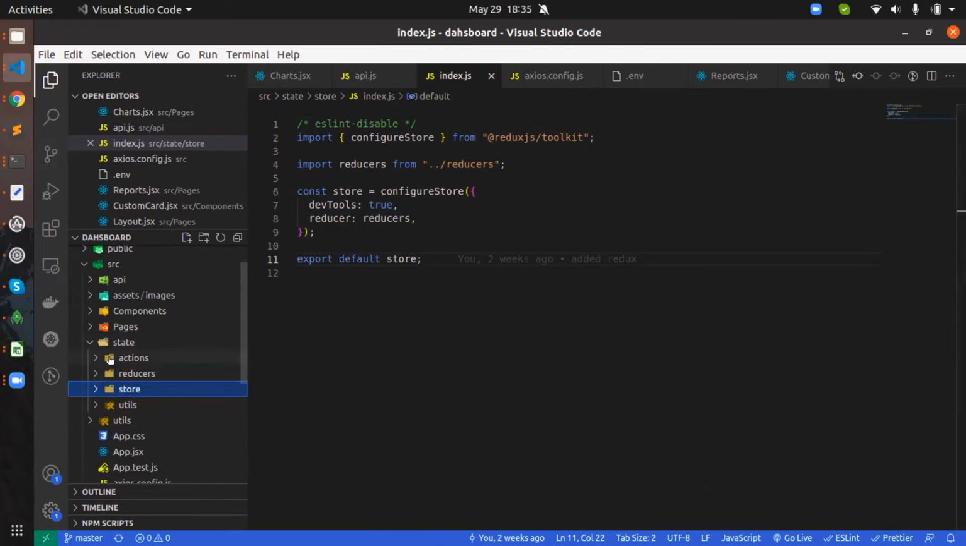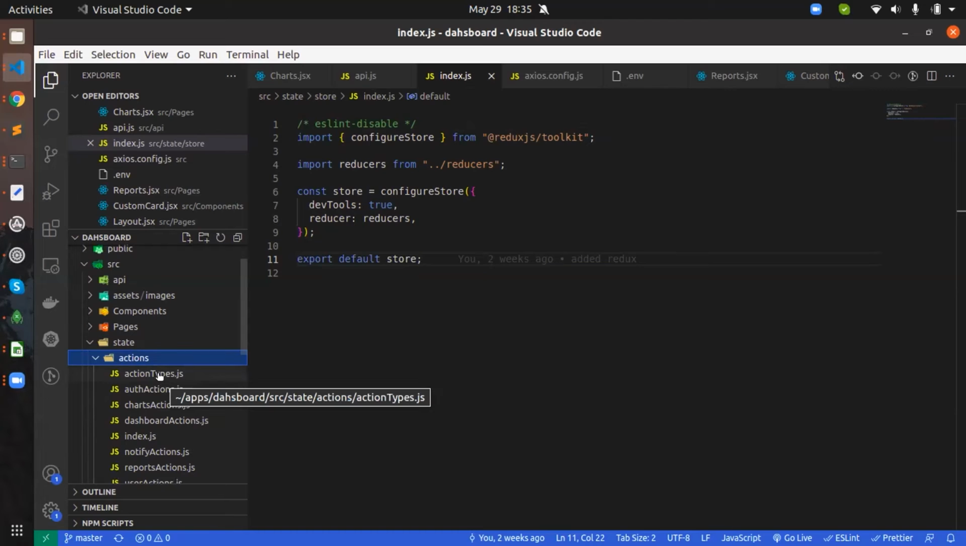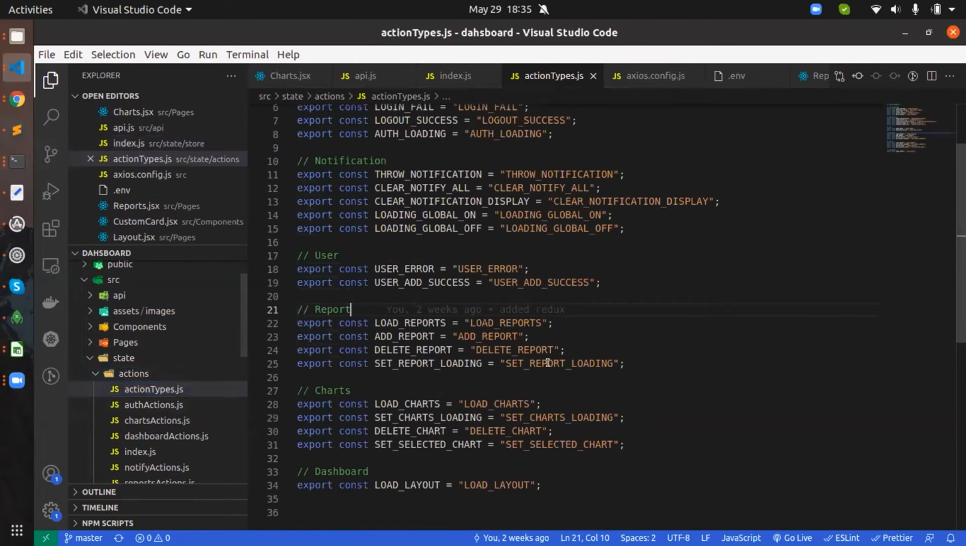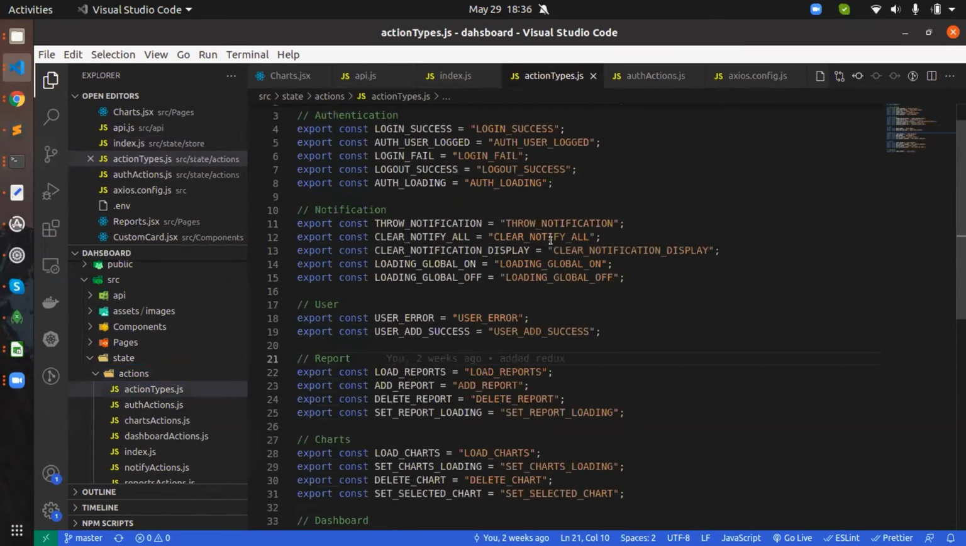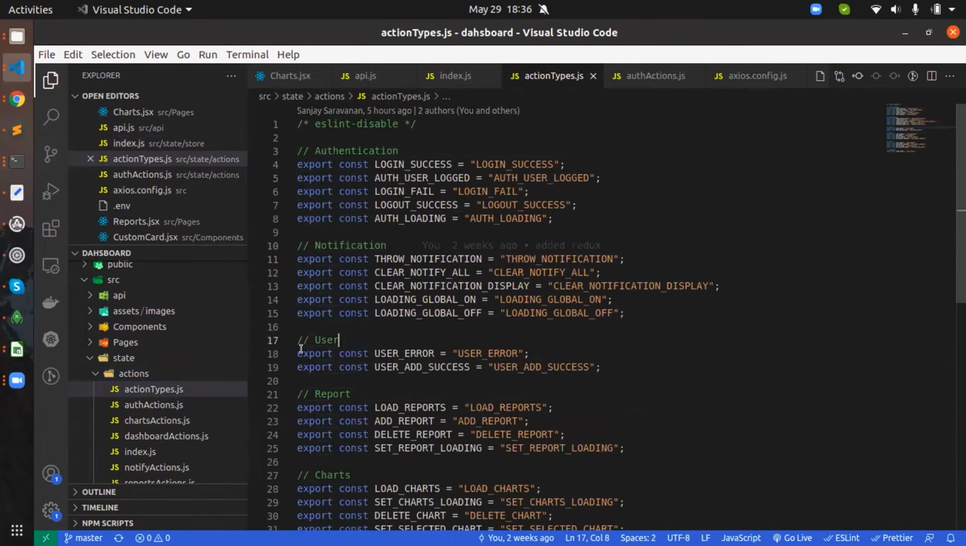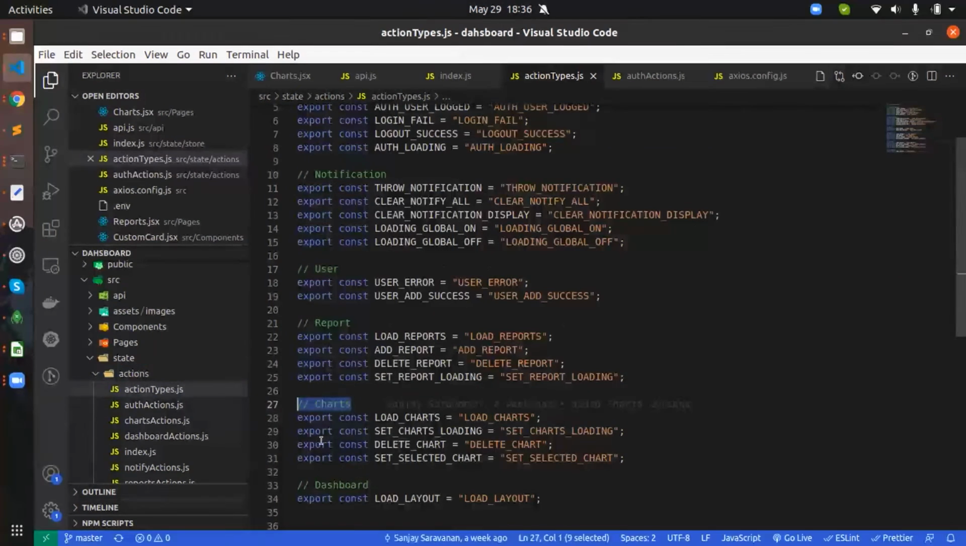The Redux itself will be structured in this way. This is the Redux thunk way of dealing with Redux. But there is also one more thing called sagas. These are all middleware used by Redux. The actions are what talk with the backend, and they have several types of things like action types. Action types is where we define everything for authentication, notification, user, report, charts, and dashboard.